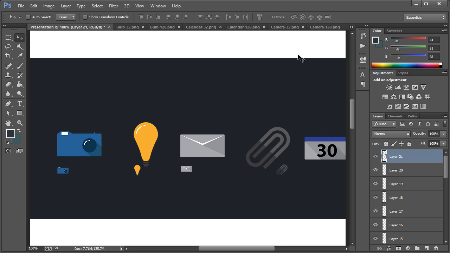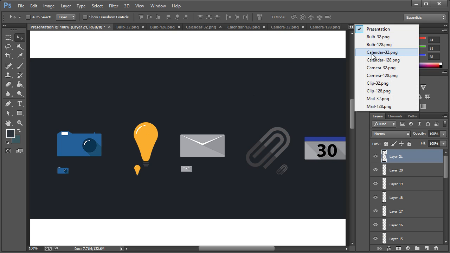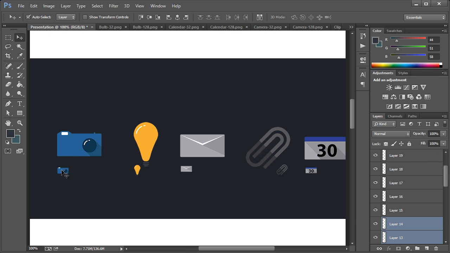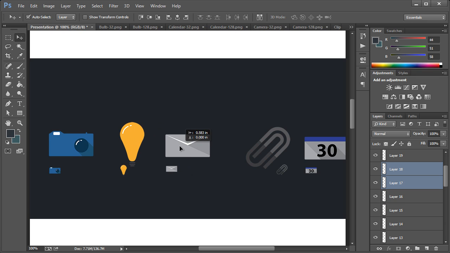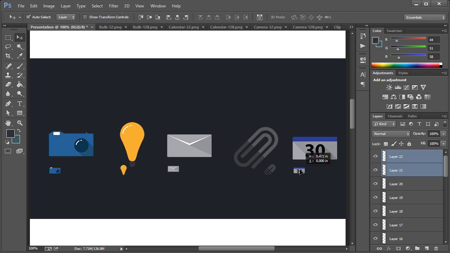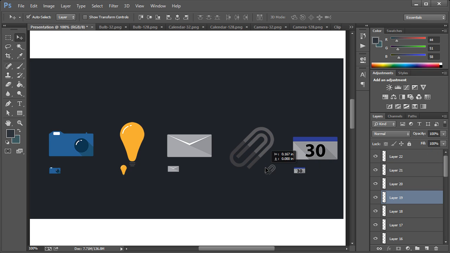We'll have to move these just a little bit more after we get this final icon in here. Alright, so with auto select, we could take these two and just move them over here. Create a little bit more room, right around there.